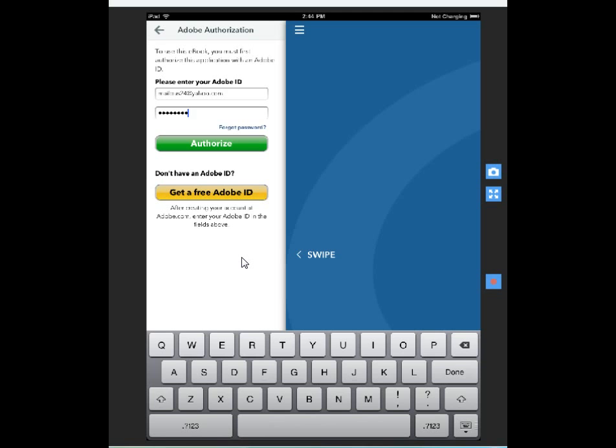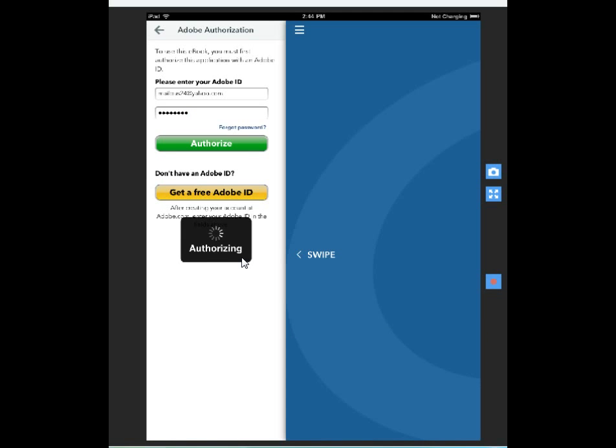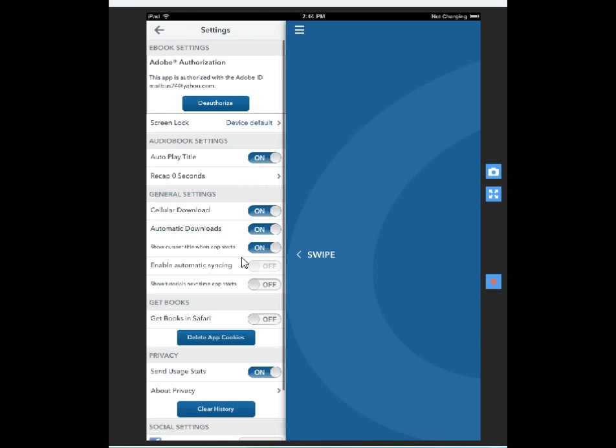Okay, and then I'm going to select Authorize, that green button right underneath. Alright, so it's telling me it's a successful authorization, so we can go ahead and move on. And it's telling me that it's authorized to me. You can see it right up here. And if it turns out that you don't want to use this device anymore and you don't want to be authorized, you can always choose to deauthorize, which I really don't recommend if you're going to be using it.